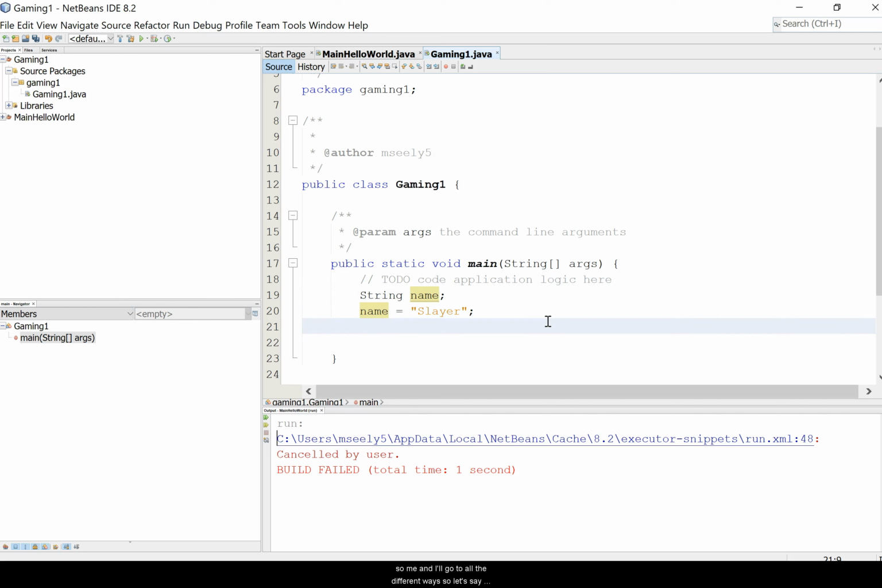So, let's say Slayer has int numLives, and that is equal to 4. They get 4 lives before he dies and he has to restart the game, okay?